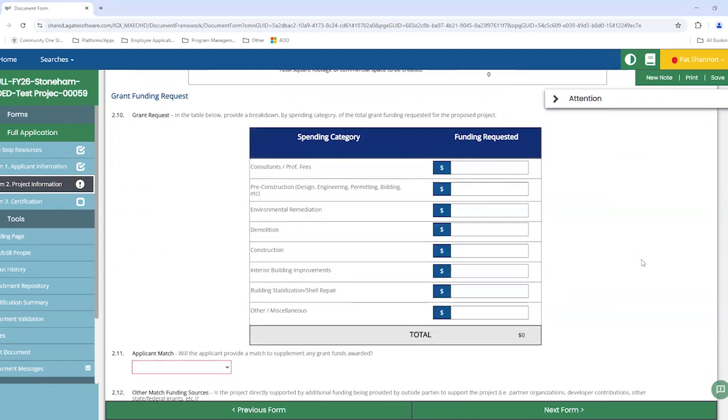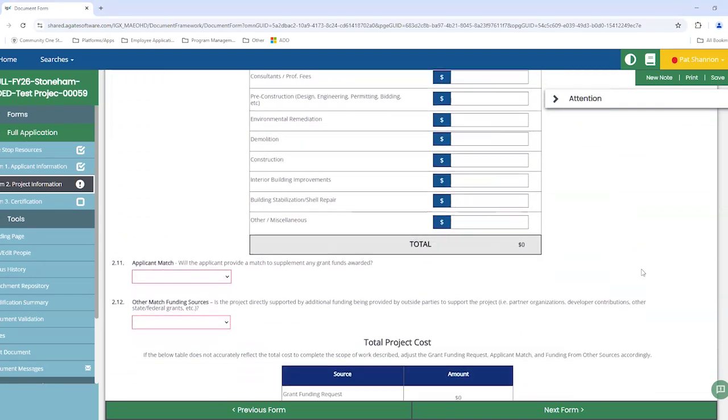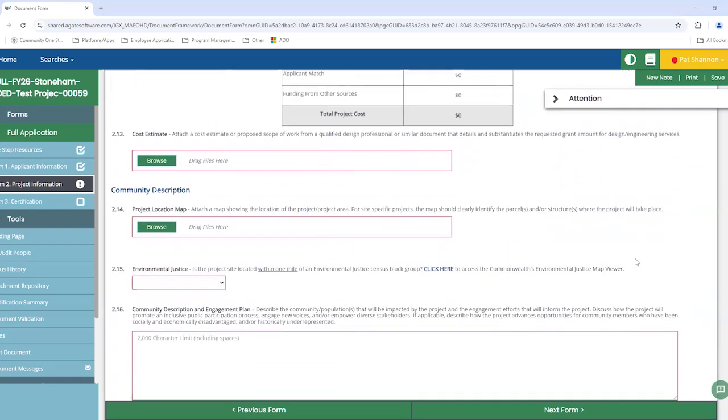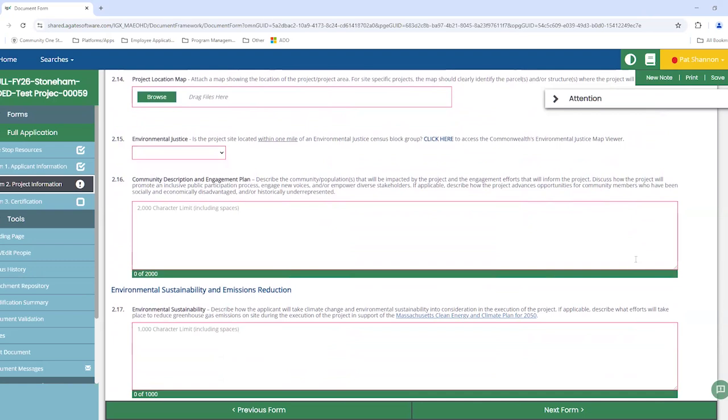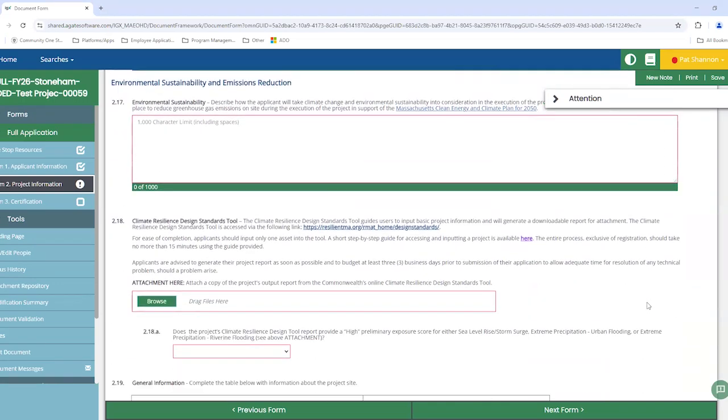We then have our budget table, which also changes based on the type of project. Then a quick community description and a question about environmental sustainability. So this is what we call our core section. This is where the application ends if you're submitting either a community activation and placemaking or planning and zoning project. However, if you have a project in the building, site preparation, or infrastructure categories, there will be additional questions. So this is a building project, so we're going to continue.